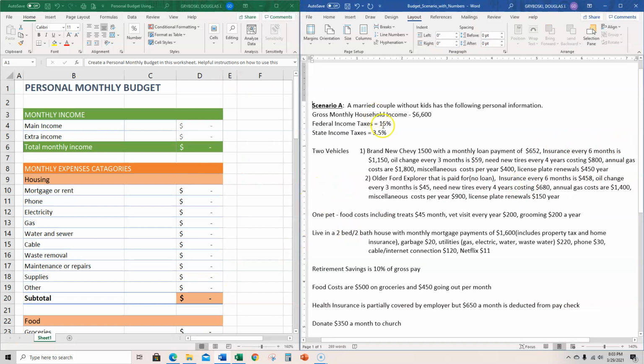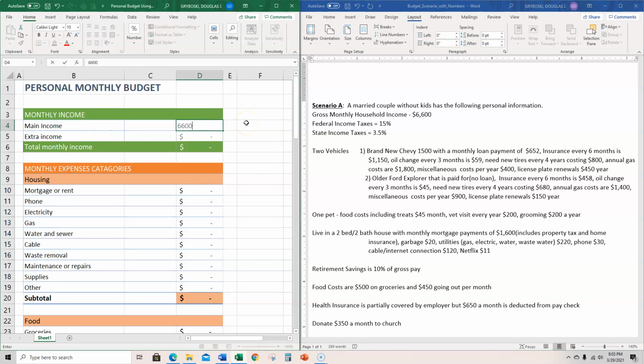Okay. So we're going to take these numbers, pop them in over here. So scenario A, we got a married couple without kids. They have the following personal information. They're each working, but combined, they're making a total monthly household income of $6,600. So here we go. We're going to type in 6600, hit enter. You do not have to type in the commas, and if there's no dollars, there's no cents, you don't have to type in decimal and 00. You can just hit enter. The way that it's formatted, it'll always put in 2 decimals for you. And right now I don't see any extra income listed over here, so we're going to leave that blank.